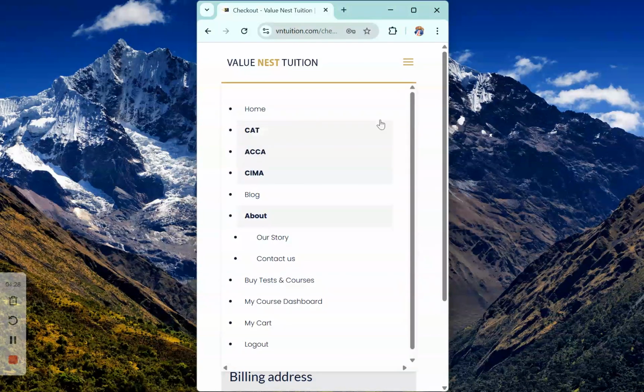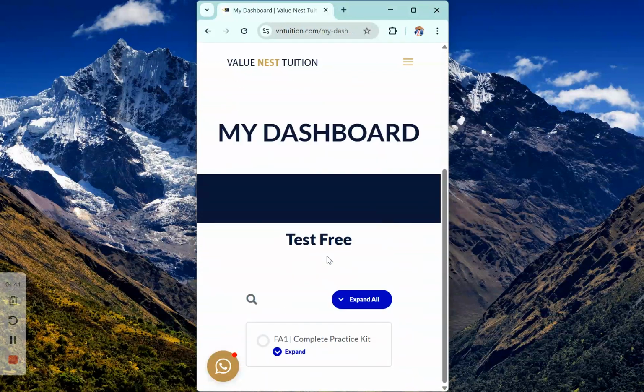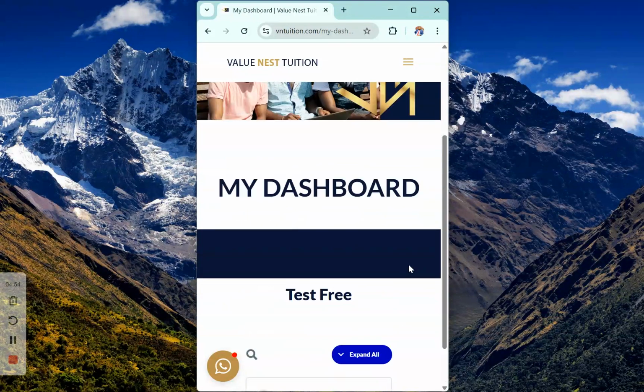Click on the menu bar. You can see you now have what? My course dashboard. You want to press this button, My Course Dashboard. It has within it your MA1, it has your FA1 as part of the content that you did acquire using your smartphone. So here we are, we do have our FA1 complete practice kit. I don't see MA1. We probably need to redo that, but it's okay. Let's go ahead and demonstrate with FA1.